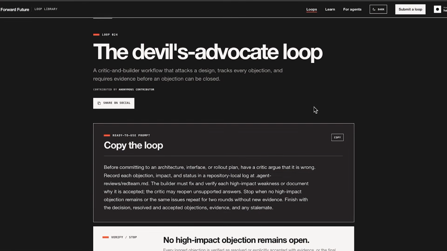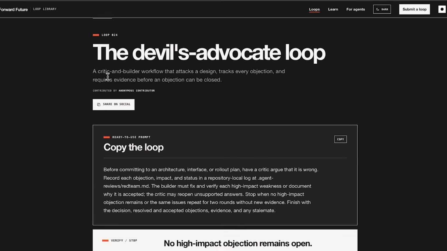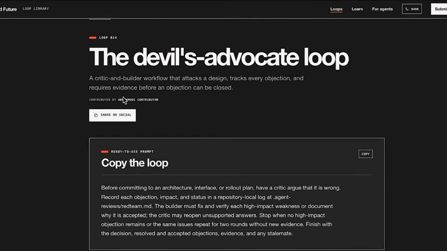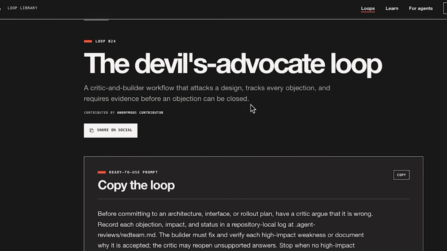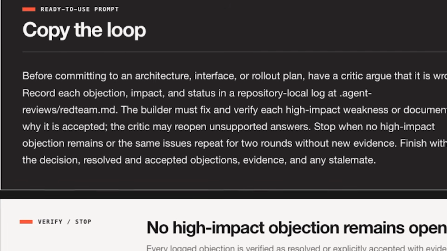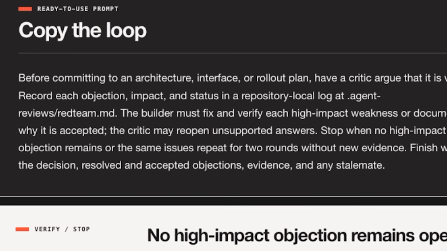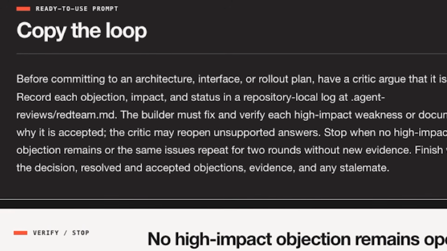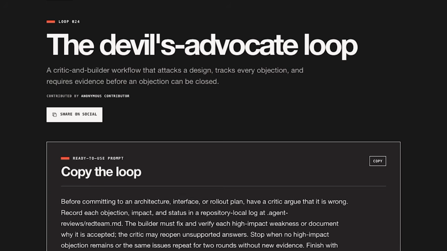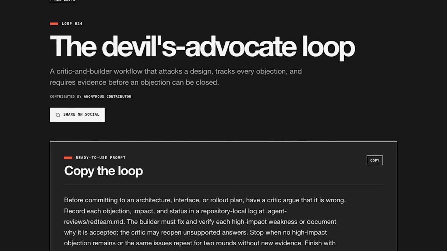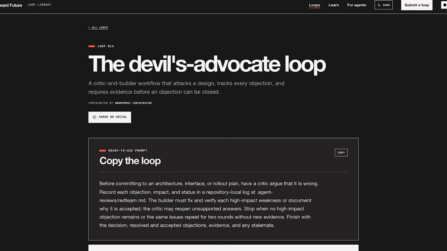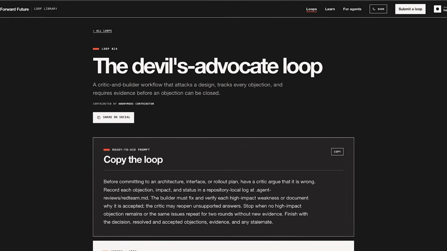Loop number 24, the devil's advocate loop, a critic and builder workflow that attacks a design, tracks every objection, and requires evidence before an objection can be closed. The verify stop is no high impact objection remains open. Every logged objection is verified as resolved or explicitly accepted with evidence, or the final report truthfully records a 2-round stalemate. So this is for you if you're about to commit to a big design decision. So you can have a critic attack it and force every serious objection to be resolved with evidence before you build.